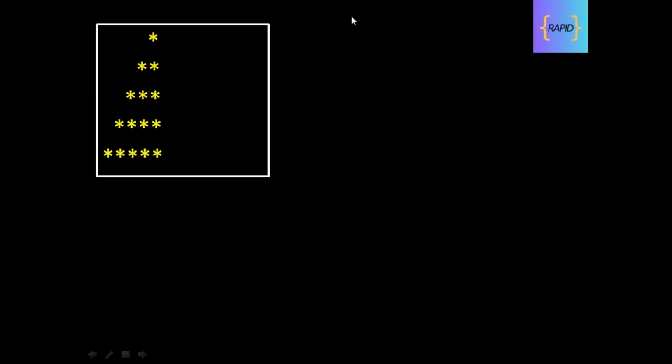So let's move to our third program. In this program, we have spaces at the start. So let me show you this pattern in boxes form.